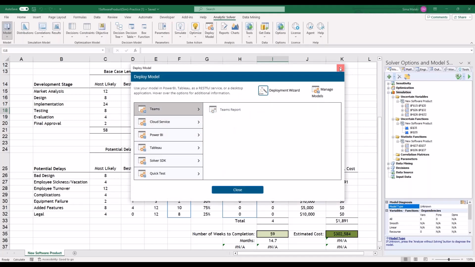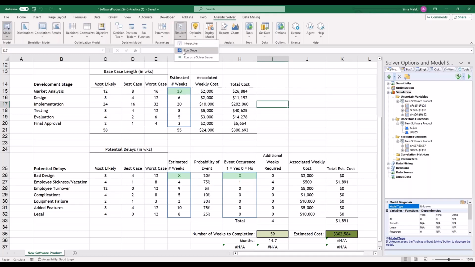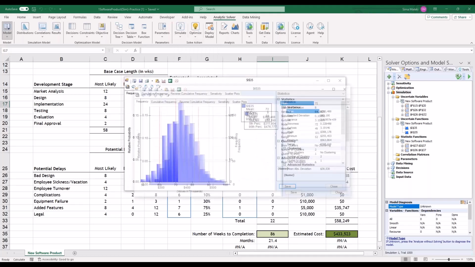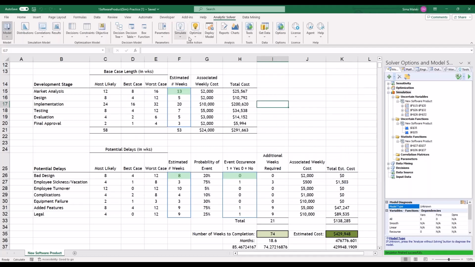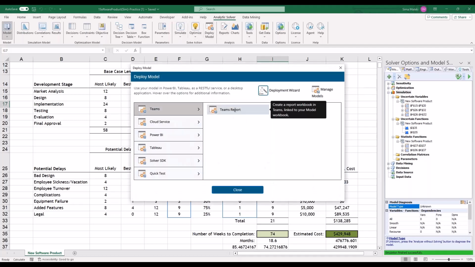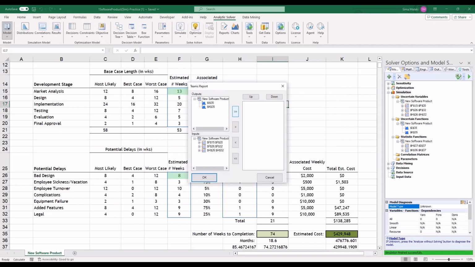Okay, so let's close this. Let's run simulate, run once. I quickly close this and this one. Now let's go to deploy model, Teams report. Let's click on that. This is the first dialog where you can select the model components to include in the Teams report. You can use outputs, you can use inputs, and I'm just going to click to choose everything. Okay.